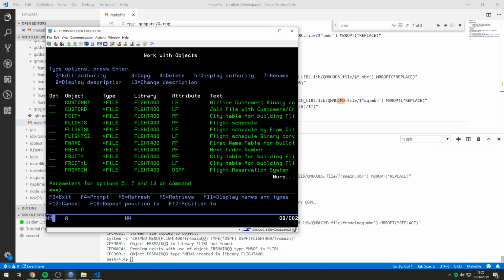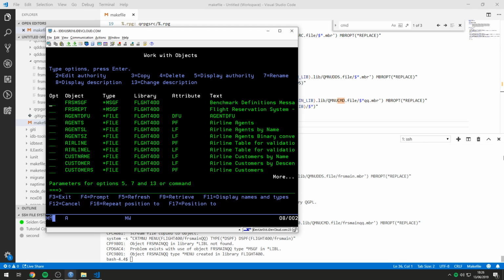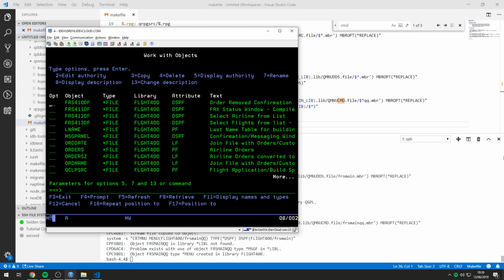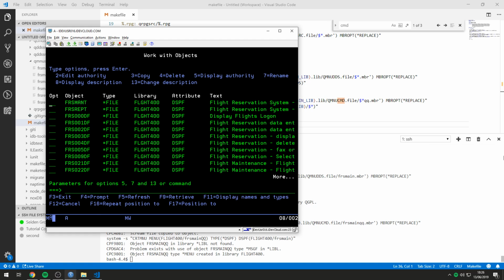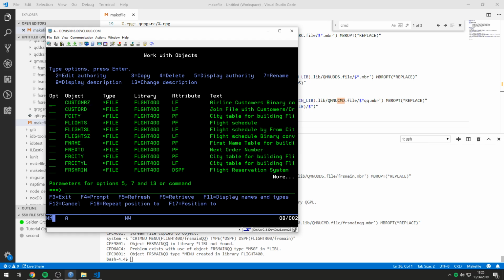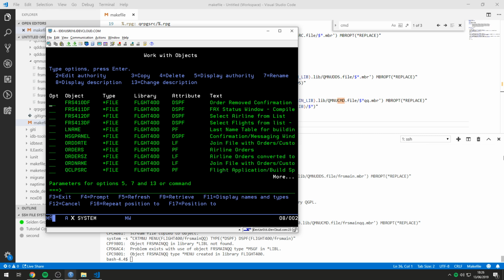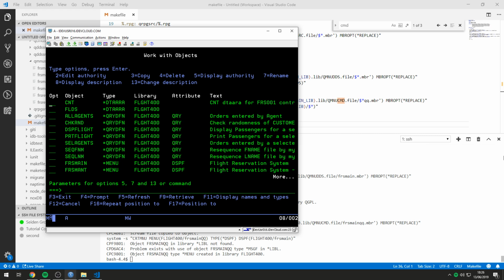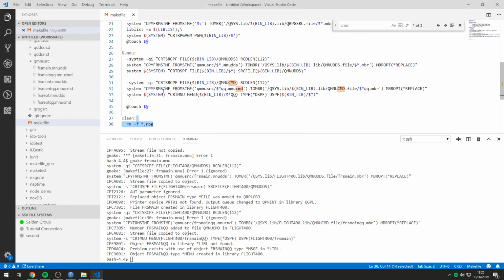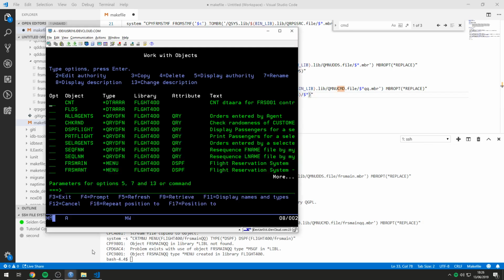So where's the display? Where's the display file? There they are. FRS main T. FRS main and FRS main. Two objects with the same name. Okay. All right.